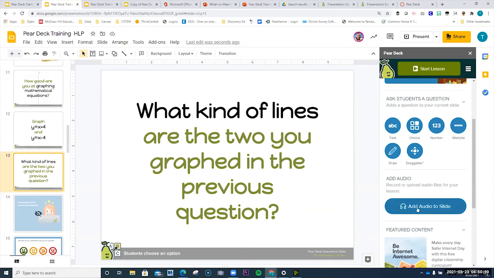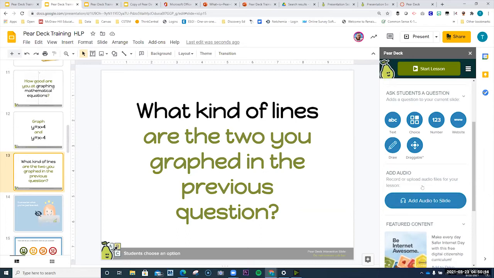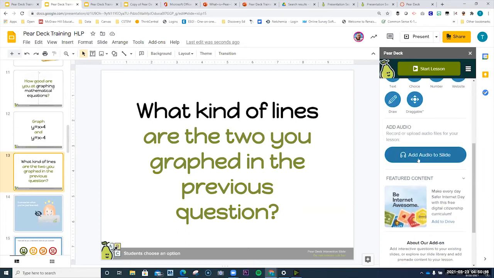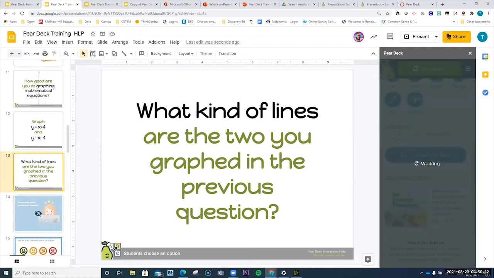Okay, so right here, I just chose this slide because there's actual words there. So on the side, you have add audio to slide. And if you don't see this, it's because you're not on your premium account. Make sure you're logged on to the right one. Okay, so I'm going to click on add audio.